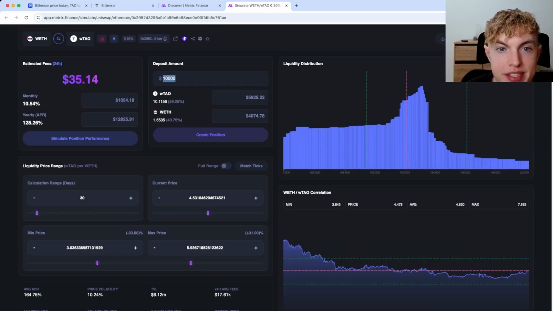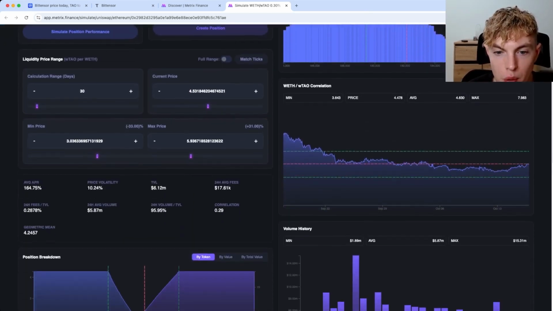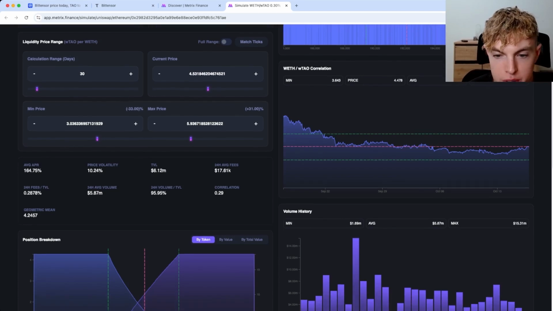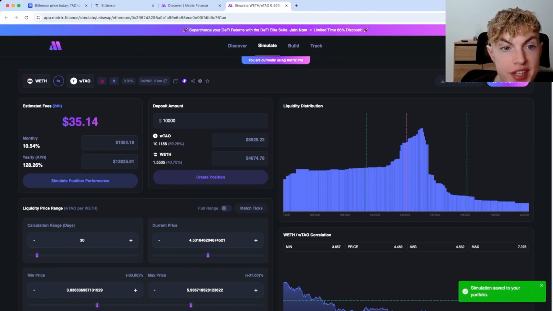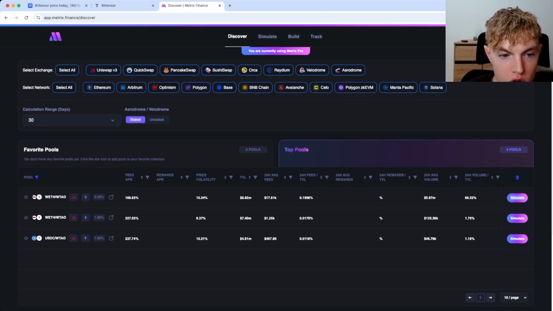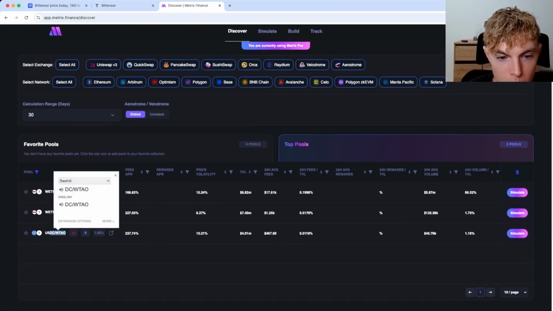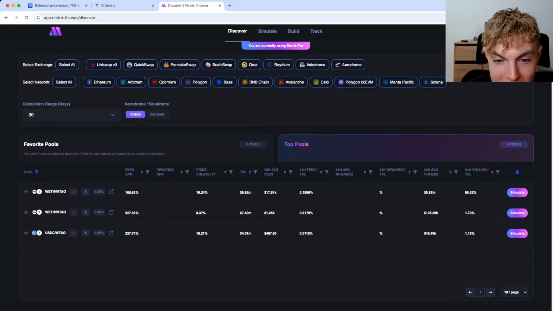So with a $10,000 deposit amount, we're looking at $12,000 in yearly APR. That is pretty awesome. You can scroll down and see the correlation of these assets as well. It's 29% correlated. That's what this 0.29 means. And since this pool looks pretty great to me right off the bat, I'm going to save it to my portfolio so later on I can do more due diligence into the TAO coin and see if I actually want to make the investment. So going back here, we have the USDC to wrapped TAO pool. Says it's doing 237% APR, has a $4 million TVL, and $467 in the past 24 hours in fees.